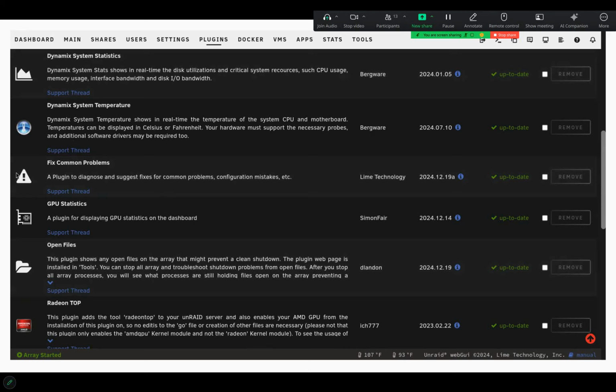Fix Common Problems is a troubleshooting tool. It basically scans your system and lets you know if you have any issues. It runs every day and gives you a warning. You can also set it up to email you if you have problems. GPU Statistics is a plugin that I use on the dashboard to see all the information about the GPU. And then Radeon Top, because I have an AMD processor with built-in Radeon graphics, that allows you to use the Radeon Top command line in a terminal to see how busy it is.